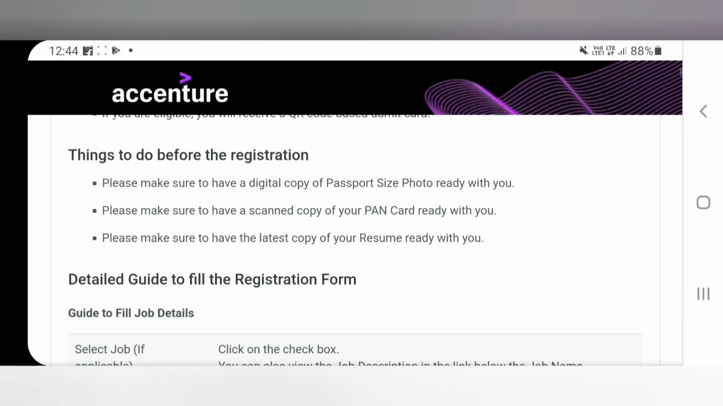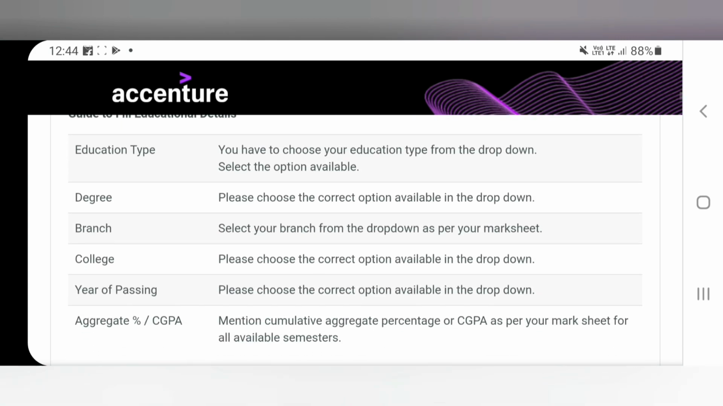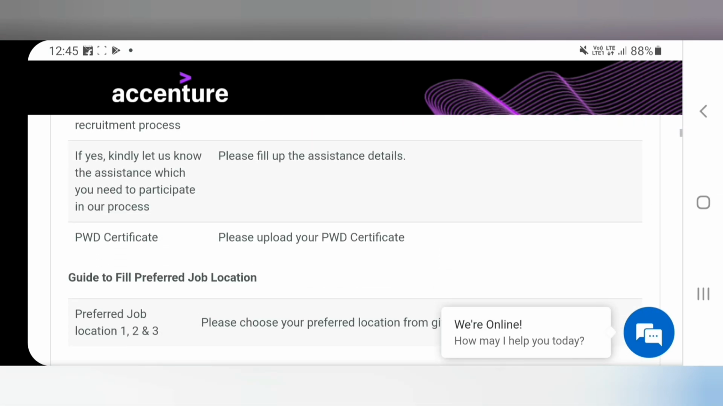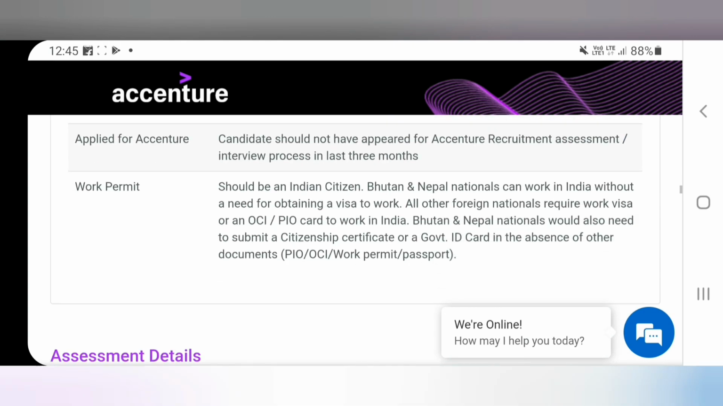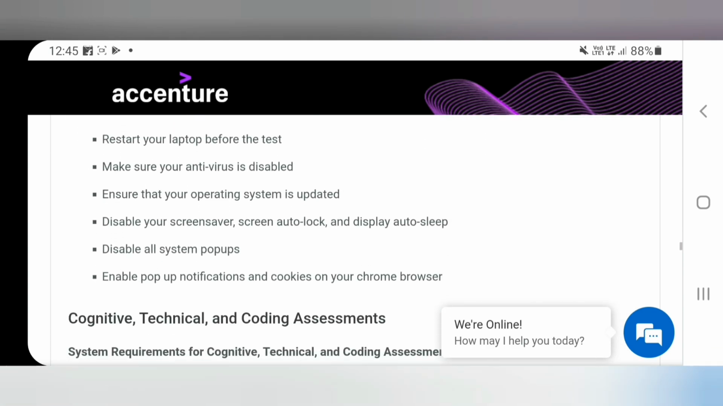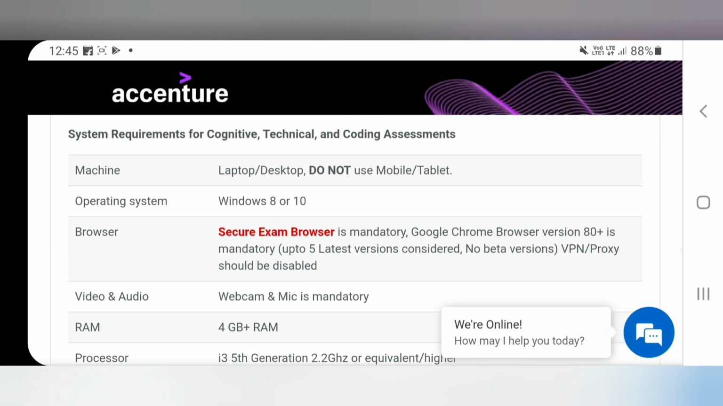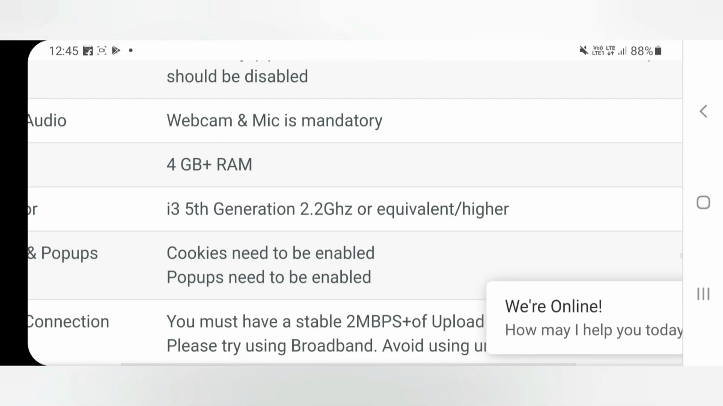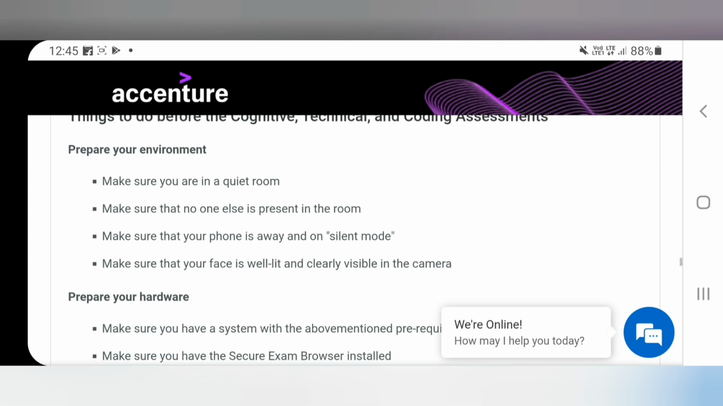Here it is given all the details, your registration process step by step. Go through it carefully, and your assessment process, your requirements for the laptops, your test interviews, all the details. Your system requirements for cognitive, technical and coding assessment, like laptop or desktop. Don't use mobile phone or tablet. Windows 8 or Windows 10, secure browser, 4GB RAM, i3 processor, etc. Don't skip or close. At the end, I have summarized the assessment details.